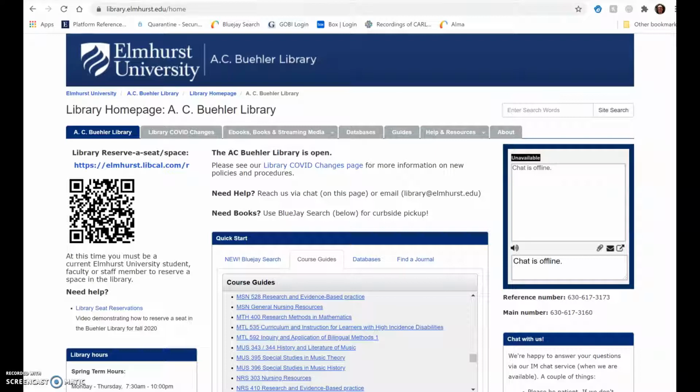Music History Resources. This session will talk about the database RILM Abstracts of Music Literature. To get to the Music 343-344 website, you'll need to go to the course guides, which is on the library homepage. The library homepage is library.elmhurst.edu. And then in the quick start bar, look for the course guides.